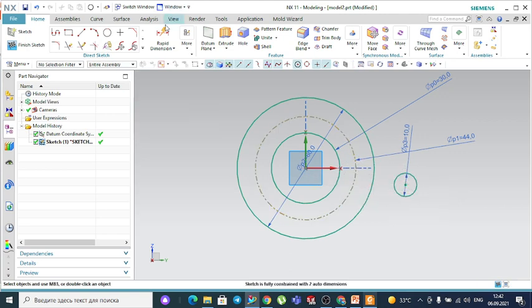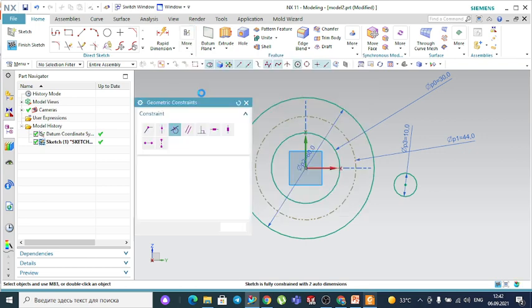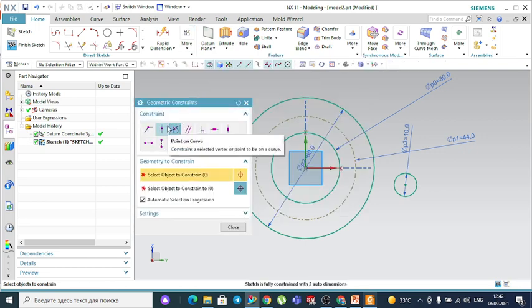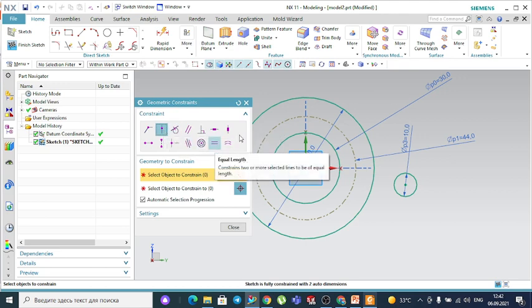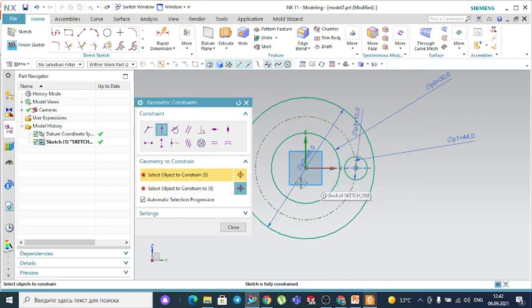So I will go to the here more. Here we have the function. We will see all of them within this week. Just don't worry about this. Here we have the point on the curve constraint, and I want to make this point that coincides with this line also coincident with this x-axis. So I located it here.